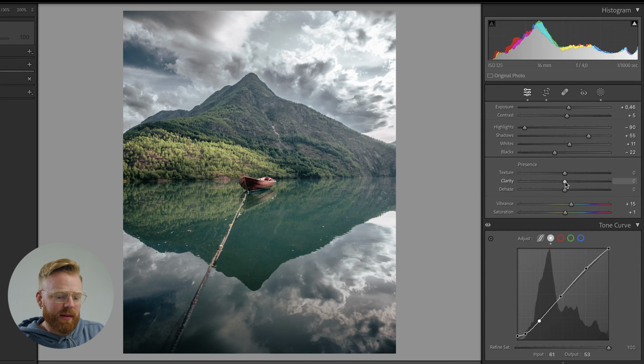Now, usually with clarity, I like to take it down on my photos nowadays, even landscape photos, because it makes the photos softer, and I like that soft look. However, I have a little trick that is much better than doing this. I'll show you that a little bit later on. So, because I know I want to do that, I want to add up clarity just a tiny bit, and then we'll soften the image later.